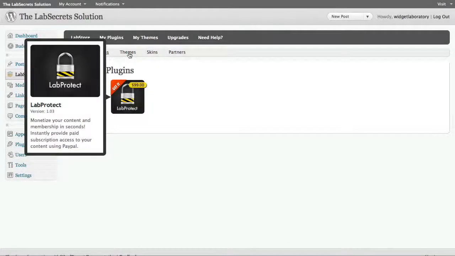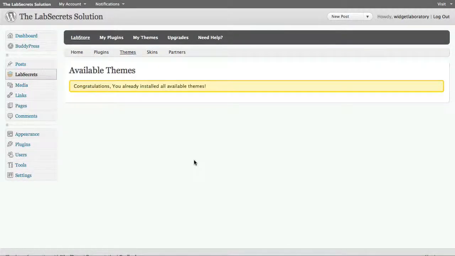The next tab I've got over here is called Themes. This is where you have any themes that might be available to you. In this case, since we've already installed all available themes, I've got a warning that says, "Congratulations, you've already installed all available themes."